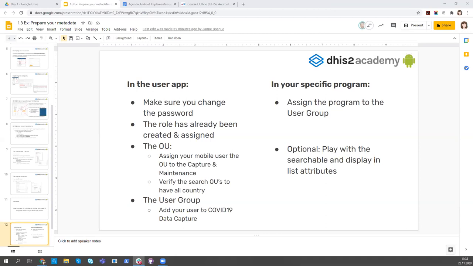So make sure you can access and you can see your program, that the program has been assigned to the mobile user either through the user groups or specifically through the user, and that your user has been assigned to a specific organization unit in terms of capturing and in terms of search, you have enabled the whole Sierra Leone.